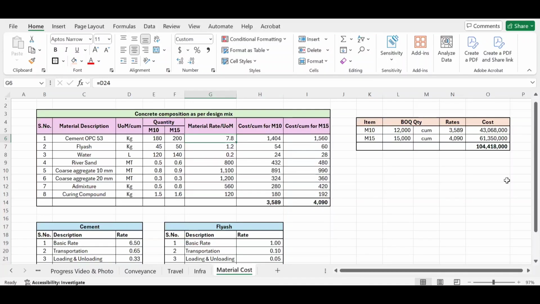Hi everyone. So in this particular video, we'll be understanding the calculation of material cost as a part of direct cost estimation through one very practical example. So I'll be taking the example of concrete as a material.